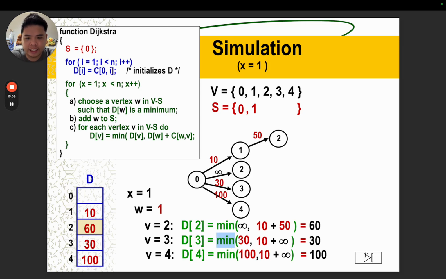Min of dv, which is dv. D index 3 is 30, so we start at 30. What we're basically doing in this specific step is comparing the shortest cost currently with the possible shortest cost from this new path. Right now, the path from dv, which is 3, costs 30. That's from 0 to 3.